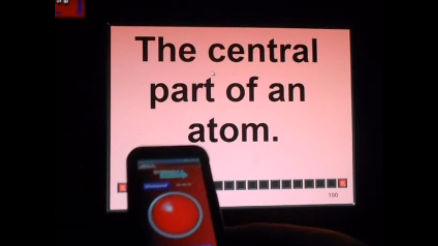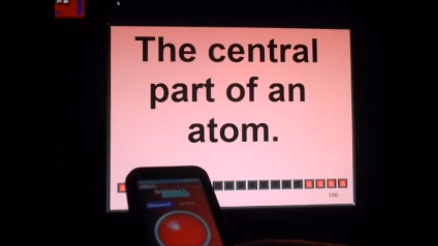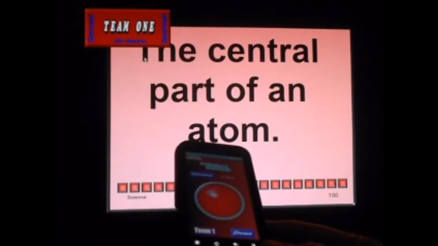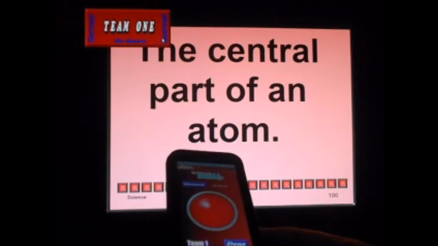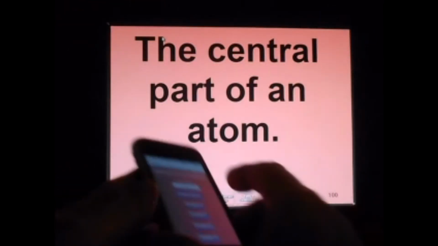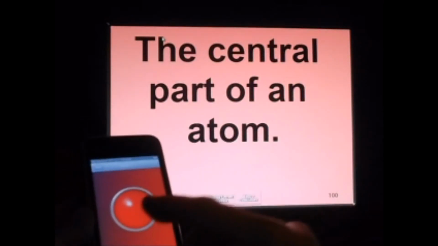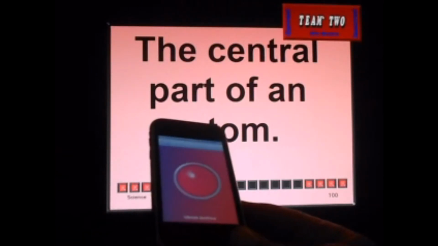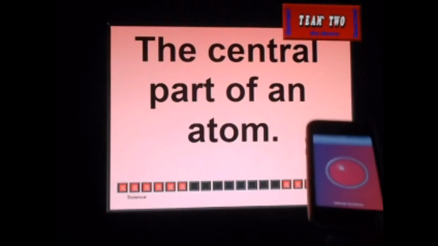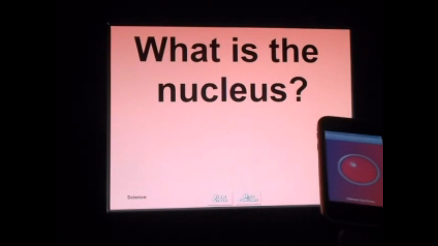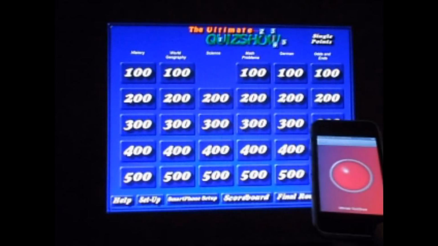Team 1. Let's say they call it the Congress. Okay, that's incorrect. Oh, I'm very sorry. And let's go ahead with the iPhone, say this person. Team 2. Of course, people that own iPhones are a lot smarter than people that own Androids, right? So they're going to say, what is the nucleus? Yes. And the game continues.